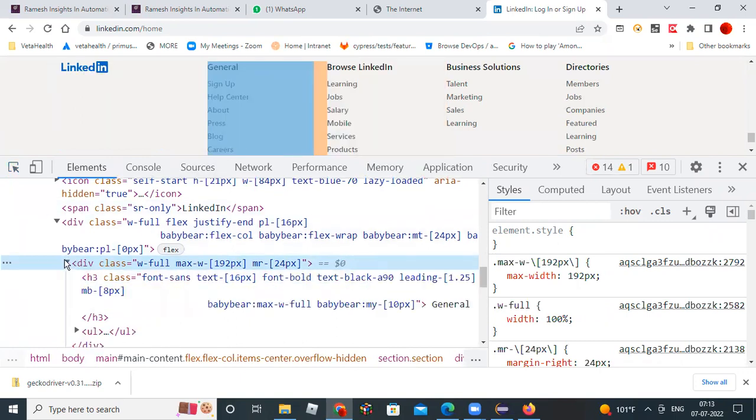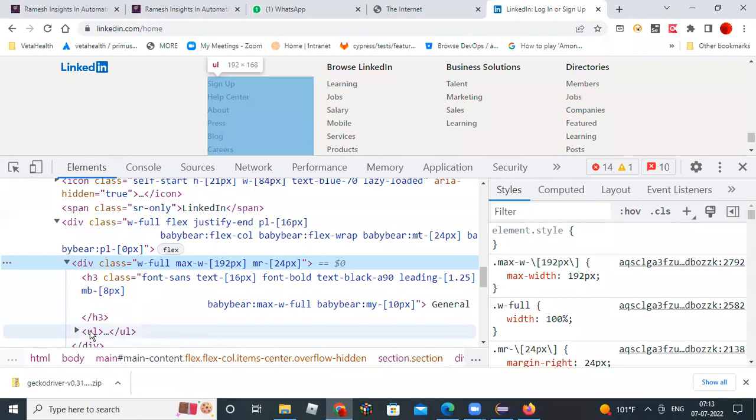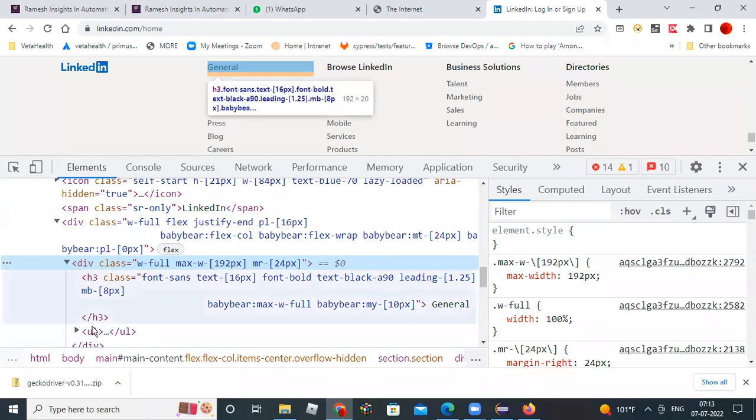You start from here: div, h3, ul. That is the entire section. Till ul, you have to start from div and take this class and give the ul tag. Then you will get the entire section. So that's what I did here.